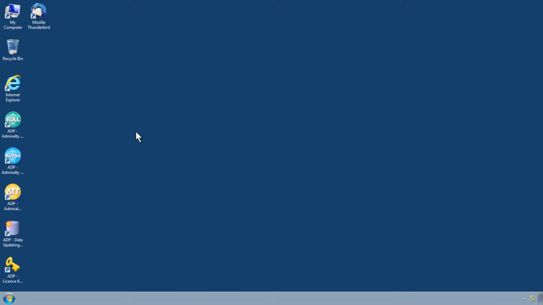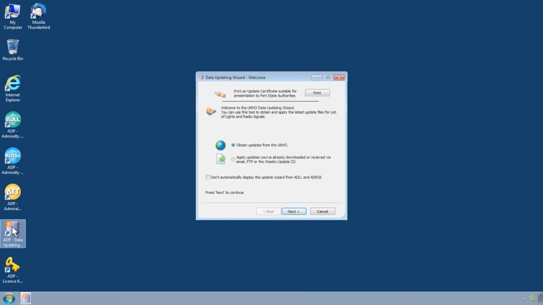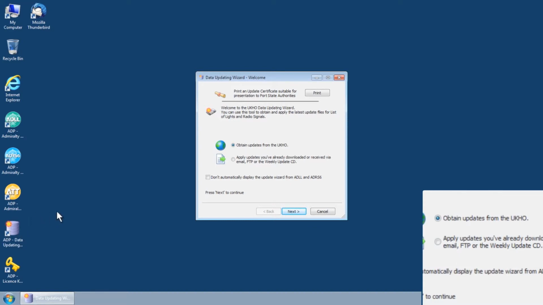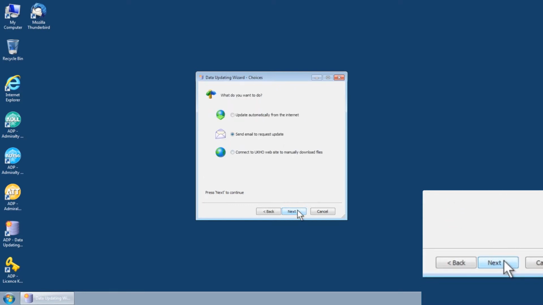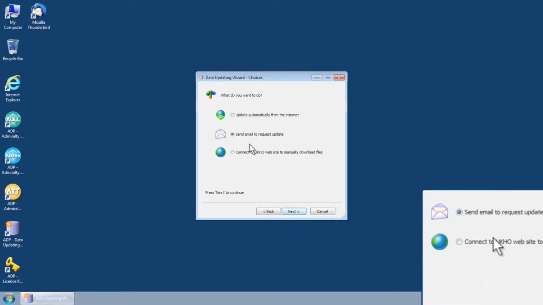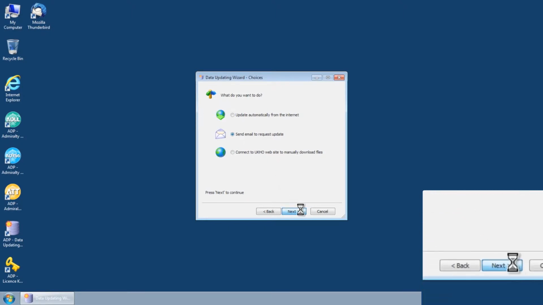To update ADP via email, first open the ADP Data Updating Wizard through the Start menu or desktop of your computer. Select Obtain Updates from the UKHO and then click Next. The Data Updating Wizard Choices screen is displayed. Select Send Email to Request Update, followed by Next.